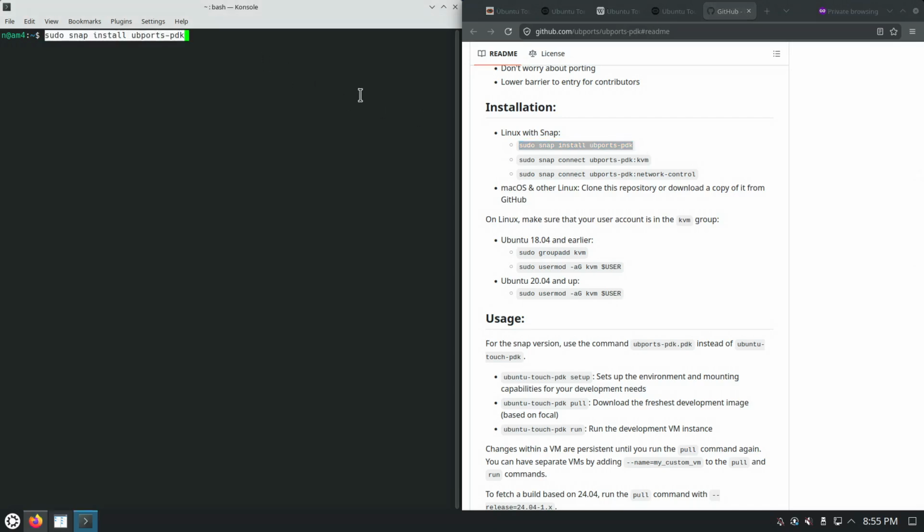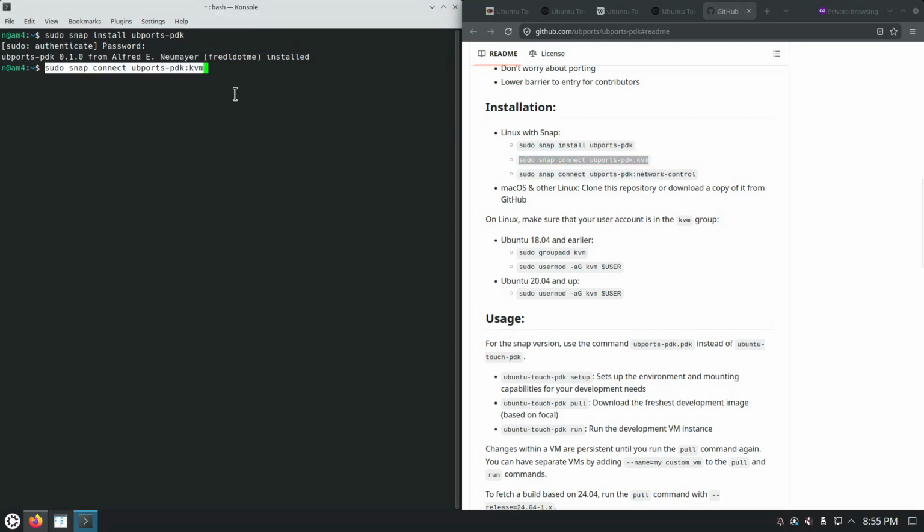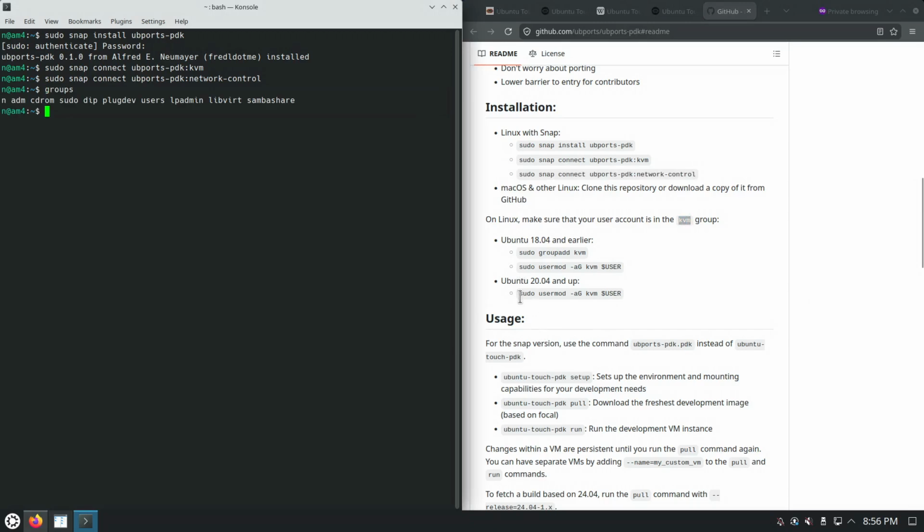So install ubports-pdk. Next up, we connect KVM and network control. And then we need to make sure that my user is part of the local Linux user group named kvm. The user is not part of the Linux user group kvm. Let's add it and check.